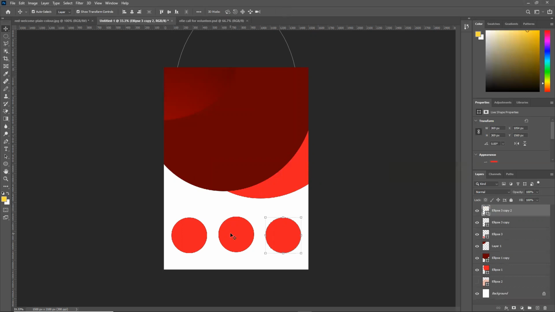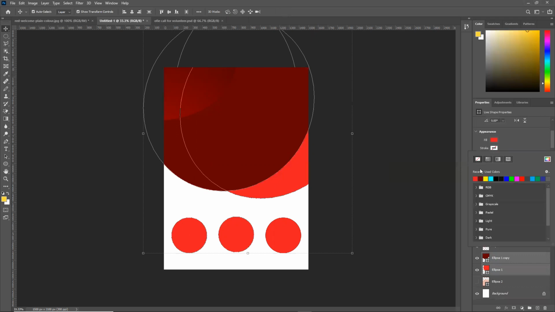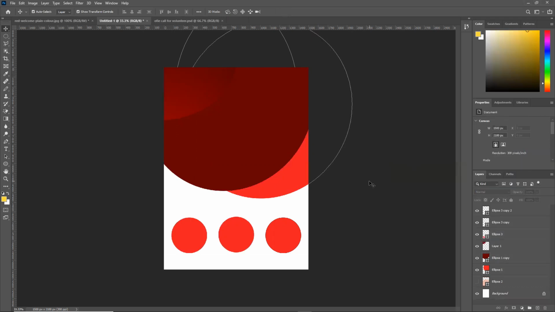So this thing you see here is just a complete design. The only thing you need to do is to add your input. Yes, this is a complete design.